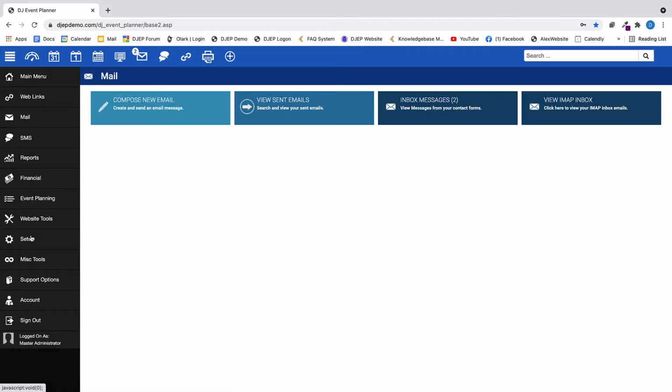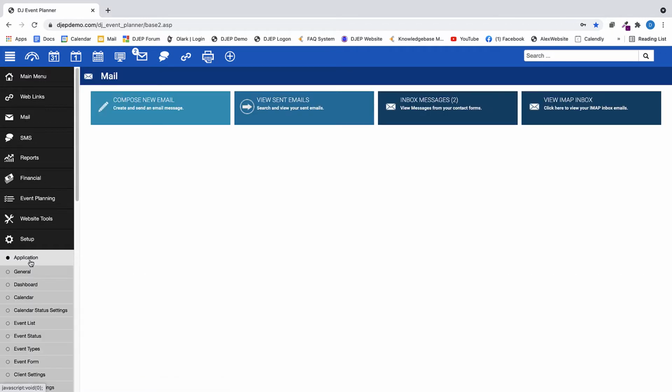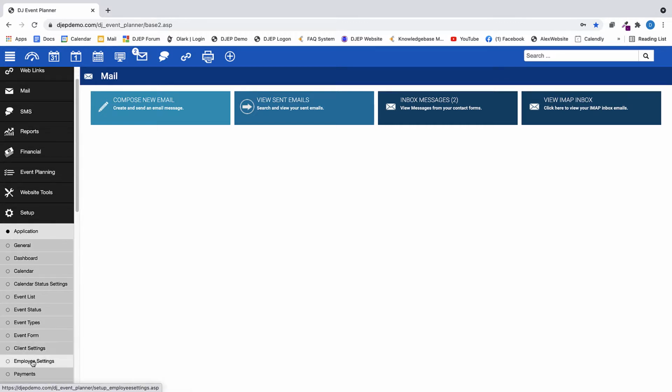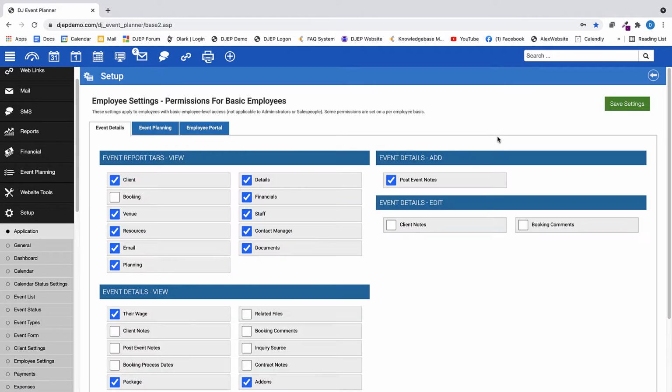Next, go to Setup, Application, Employee Settings, then Permissions. We have added a new setting for the basic employee that allows them the ability to edit client-based notes. Previously, there was only a setting to view the client-based notes.